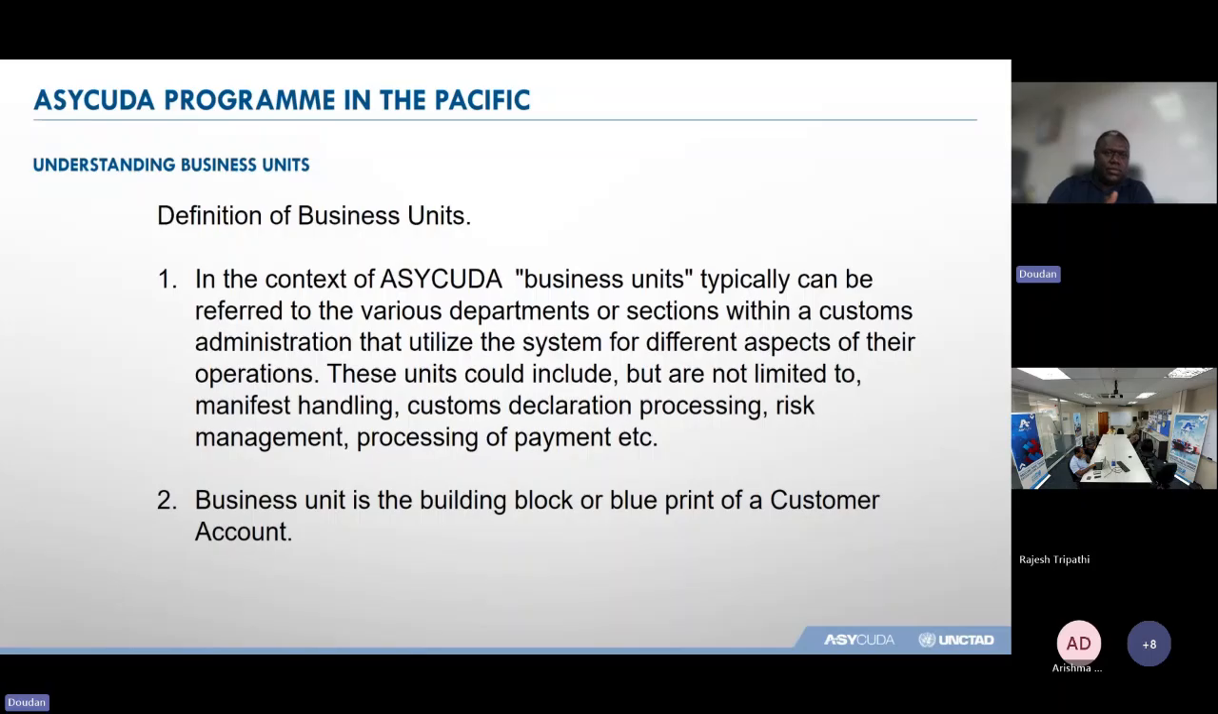So, just a little bit of understanding of business unit in the context of ASYCUDA, business unit typically can be referred to the various departments or sections within the customs administration that utilize the system for different aspects of their operation. And this unit could include, but not limited to, manifest handling, customs declaration processing, risk management, the processing of payment, etc.